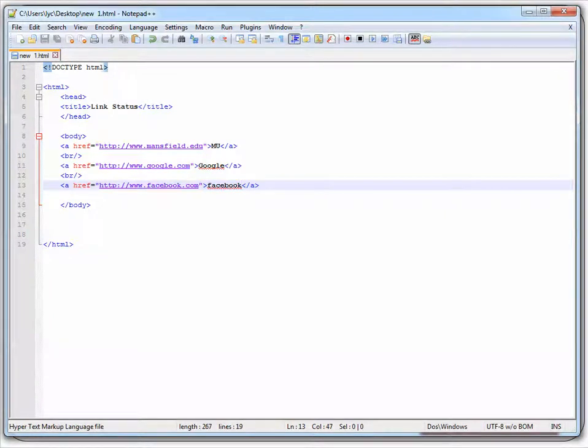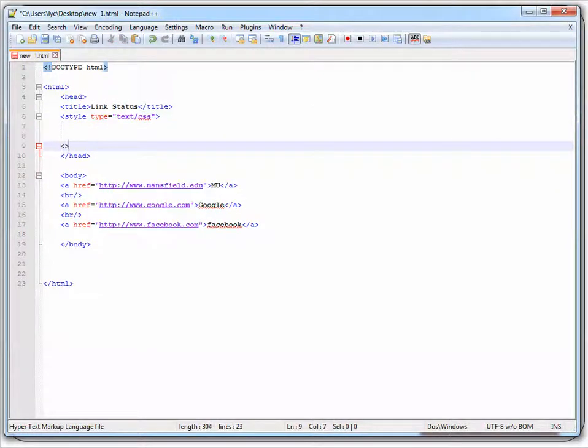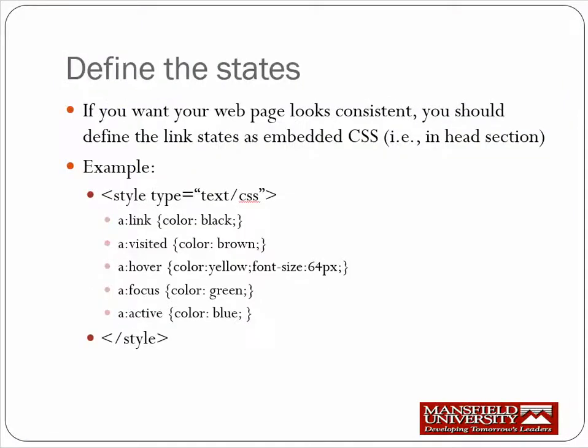In this example, we will use CSS, so we need to use style. Style type equal to, this should be in quotation signs, text/css, and we need to close it with a slash. Okay. Look at here. So we can control the color for different statuses.